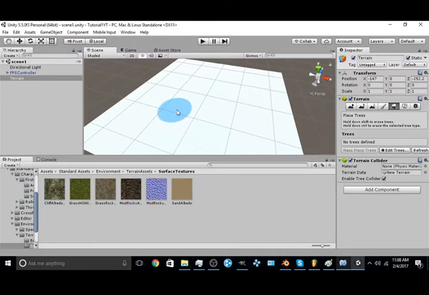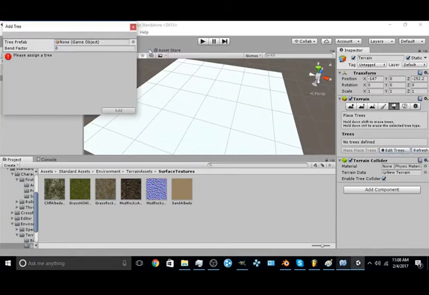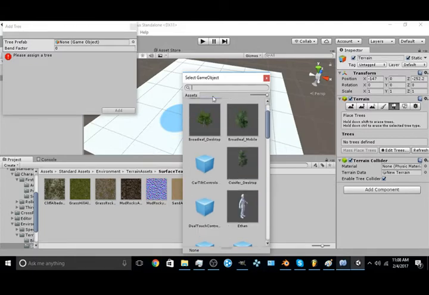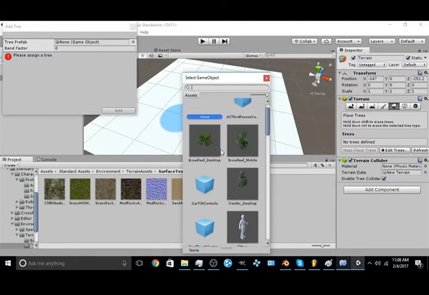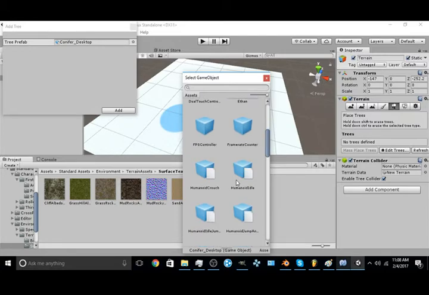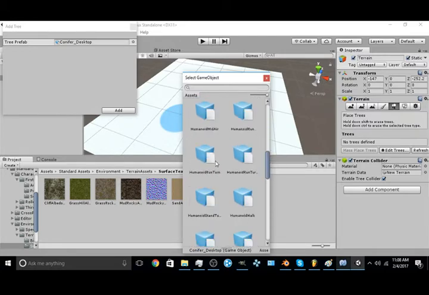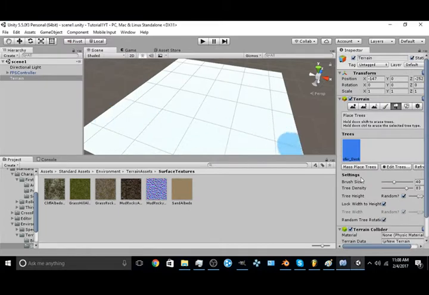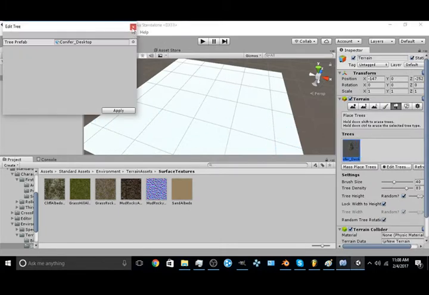If we tap on the terrain again and we go to trees, we can now click add tree. And if we go up here, we can click on this, and now we have all these trees, and we can actually use these. We can use the broadleaf, conifer, or the palm. I'm going to be using the conifer. So if we go ahead and click add, wait, conifer, sorry. I read that wrong. Conifer.